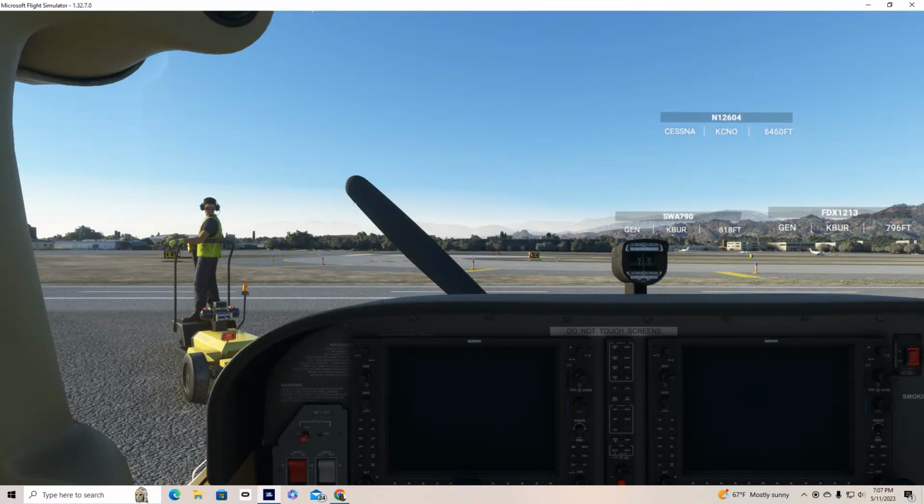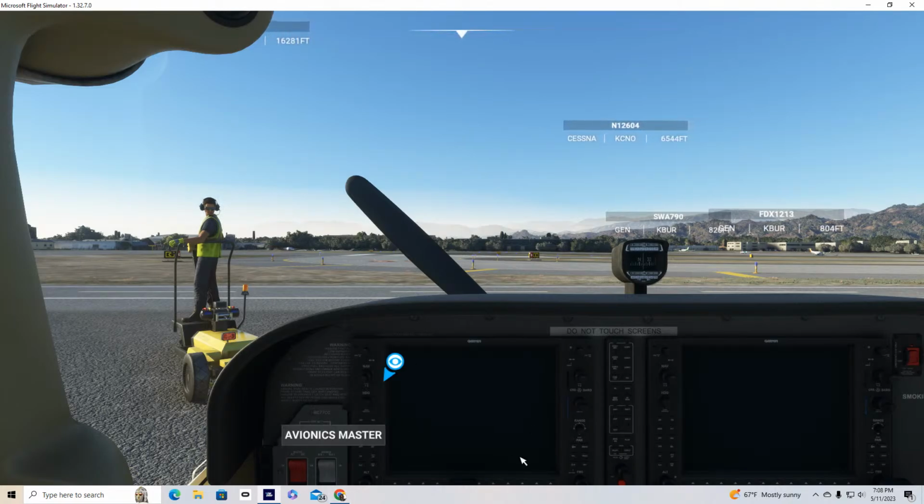Okay. Alrighty. What we are going to be doing is setting up a flight plan on the Garmin G1000. We're going to do it from scratch, and then we're going to attempt to fly from Burbank, California to Imperial Beach, California, and we're doing this through SkyVector.